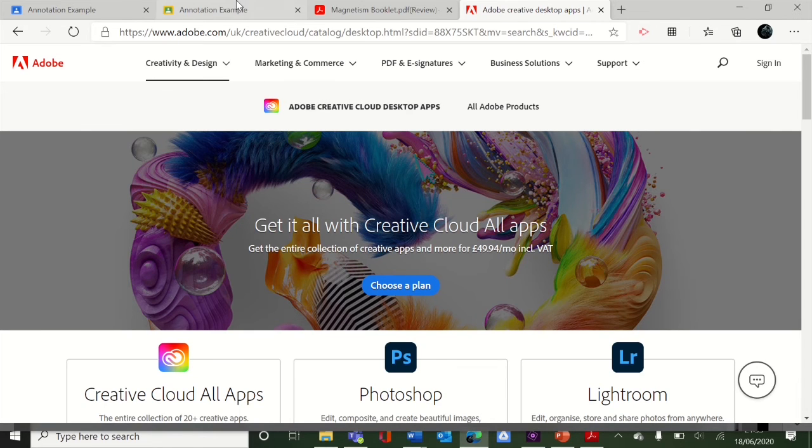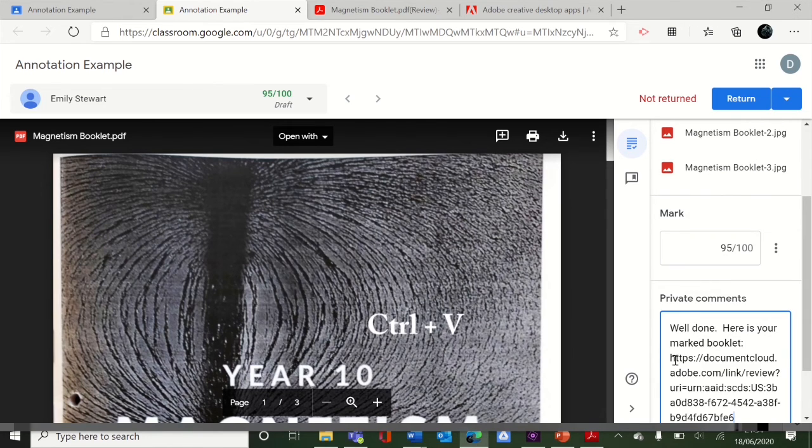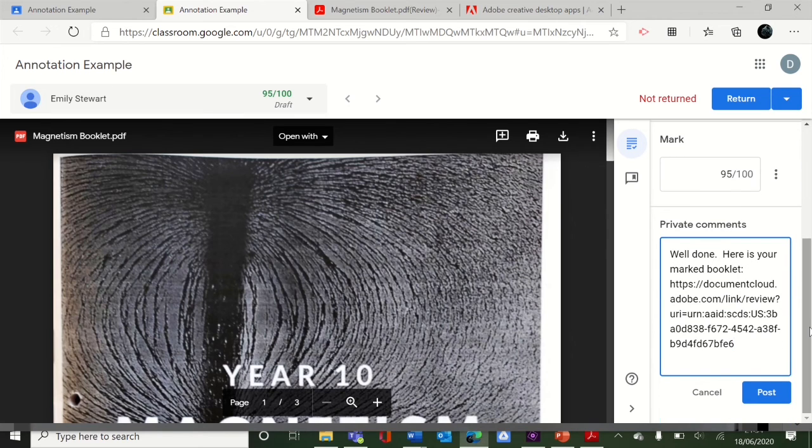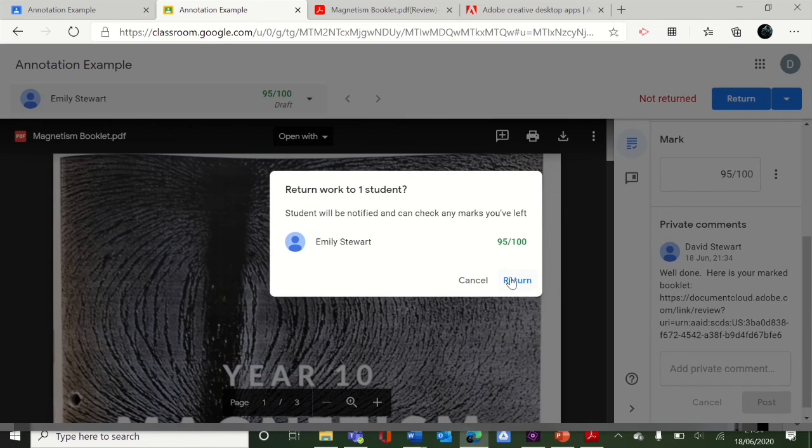Then if I go back to my Google Classroom, I will click in here. Let's be generous and say that she's got 95 out of 100, and I'll say here, well done. Here is your marked booklet. Then I press Control and V, which allows me to paste in the actual link. Now here is the link, and I can post that and then return it to the person.